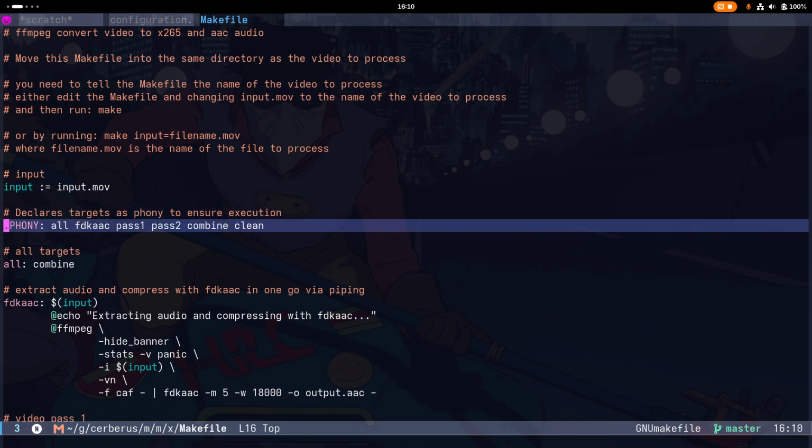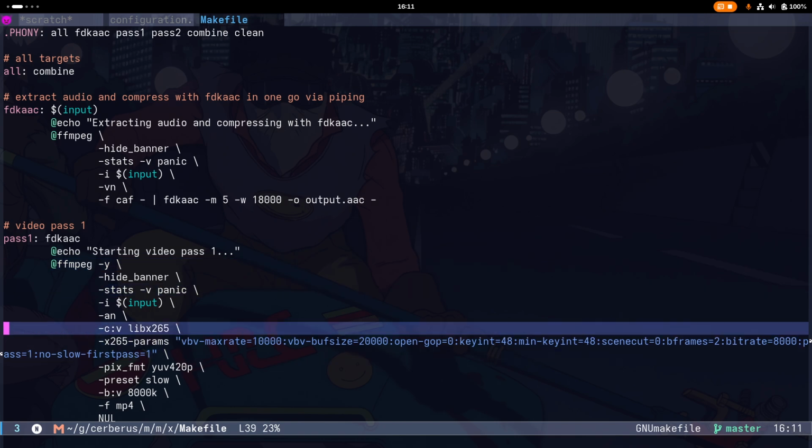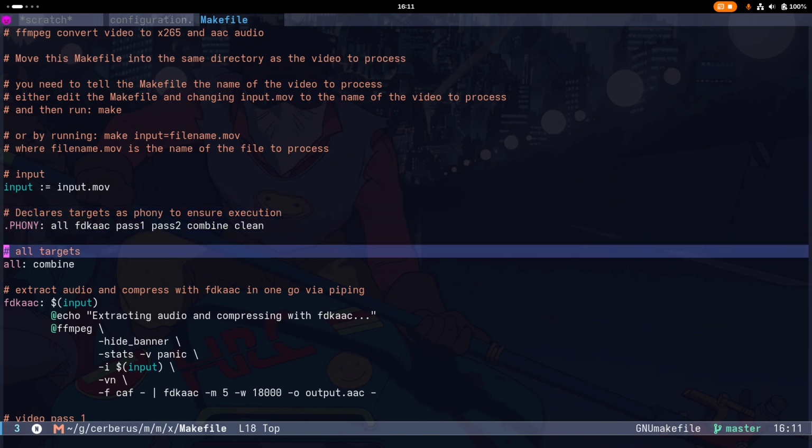What we have here is what are called phony targets. So you'll see down here, there are all these things like all, fdkaac, pass 1, pass 2. And what this option does is it prevents you from accidentally running those commands directly. So we define them as phony. And what you'll see down here is all targets, so all combined. So combine is the final command that we're actually going to be running. What a Makefile does is it allows you to specify a series of commands to be run in order, one after another, to process things.